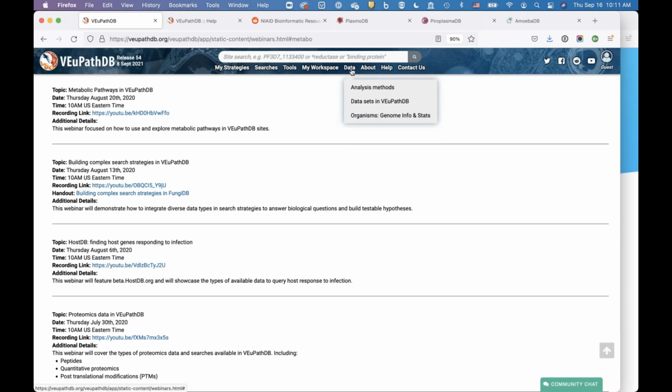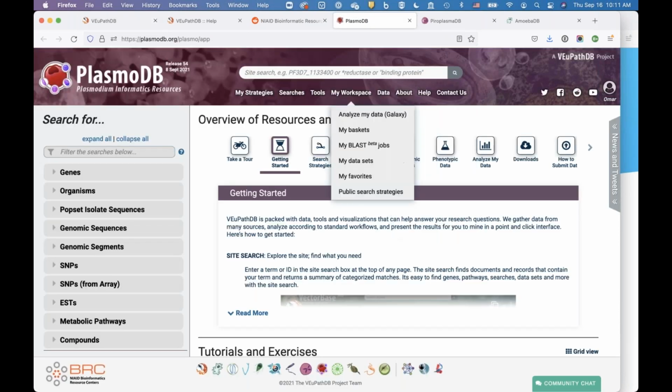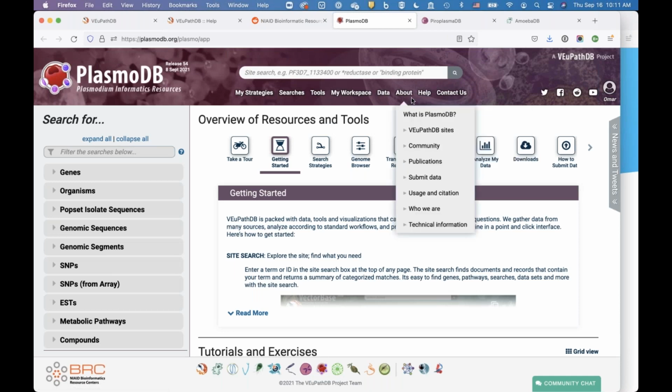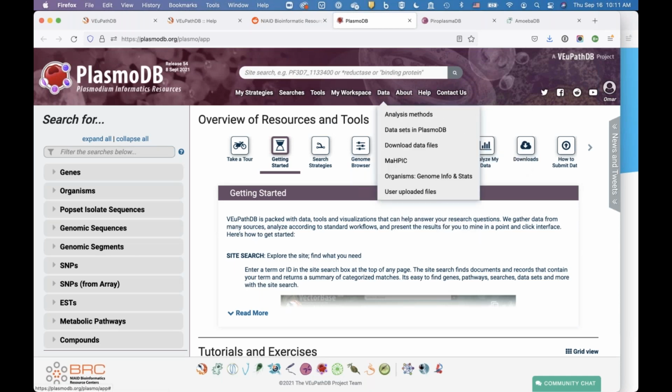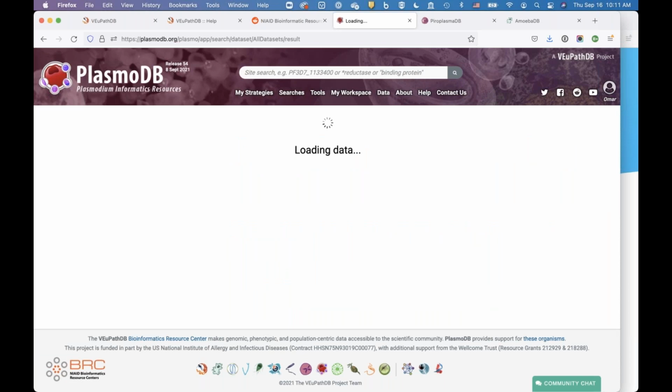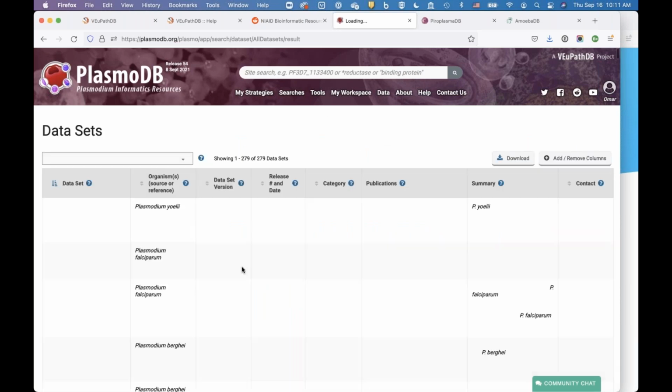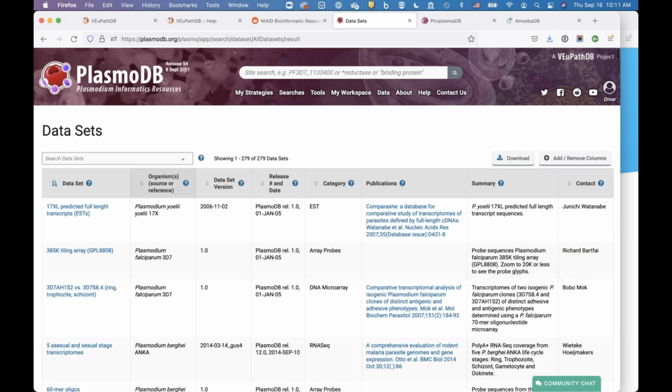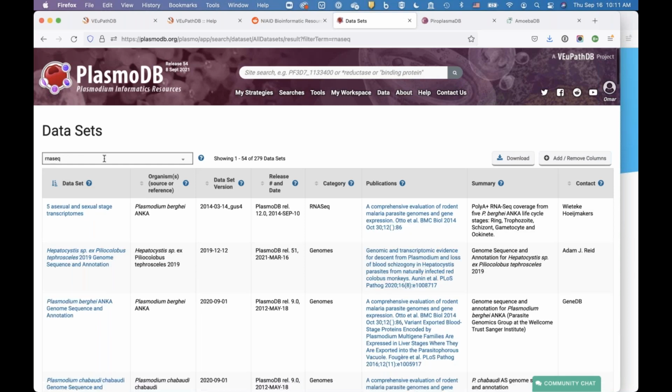You can always go under Data and look at data sets in VEuPathDB and explore all the data that's available. This shows everything in the whole world of VEuPathDB organisms. Or if you're only interested in Plasmodium, you can go to this filtered view of VEuPathDB, which is PlasmoDB, and look at the data sets there. It sometimes takes a few seconds to load, and you can filter on this, for example, by RNA-Seq, or by a particular user.